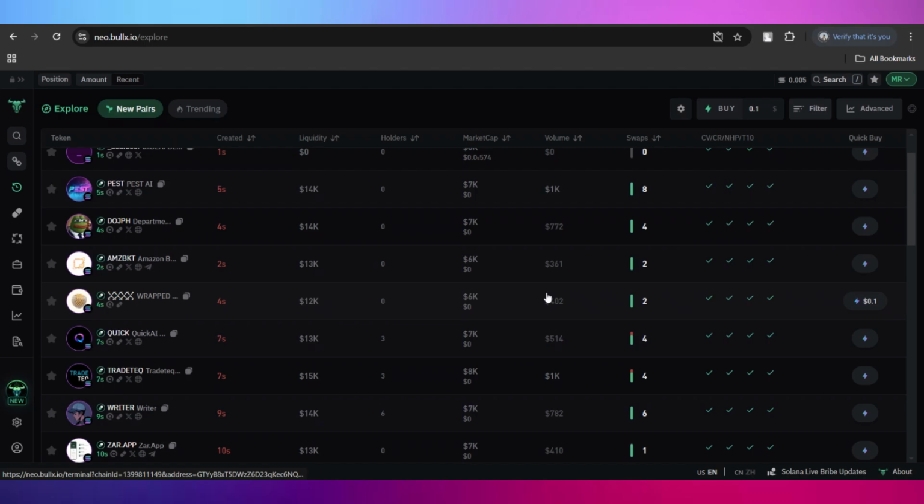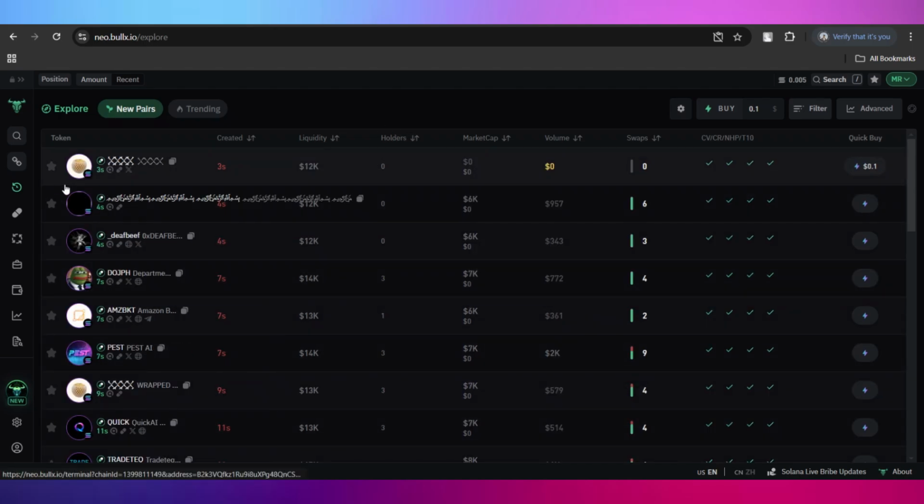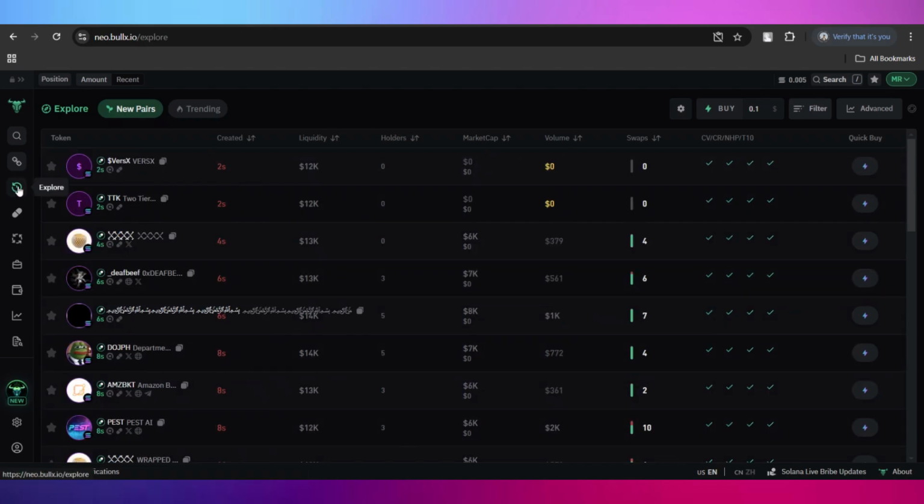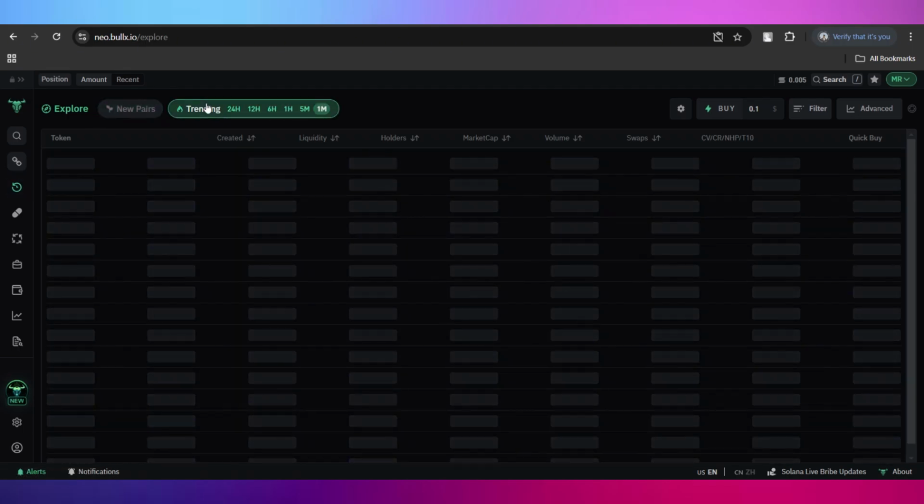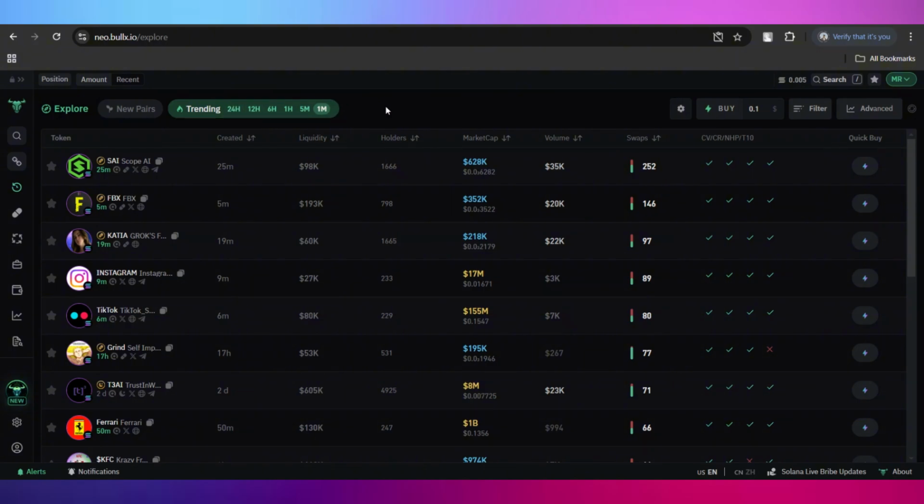For finding meme coins, we have a couple of options right here. The first one is this explore section, and it consists of two further options, new pairs and trending ones. And you can also go and select the time limit according to your preference. We'll simply show you the trending ones from that particular time limit.